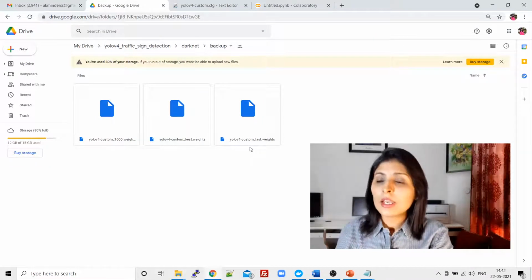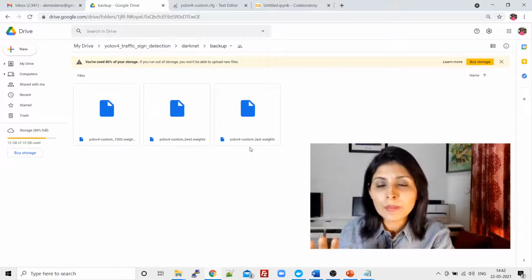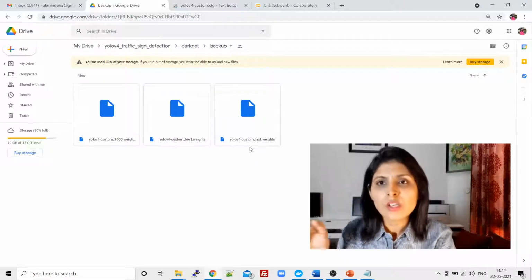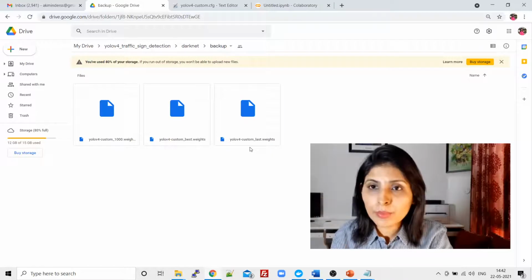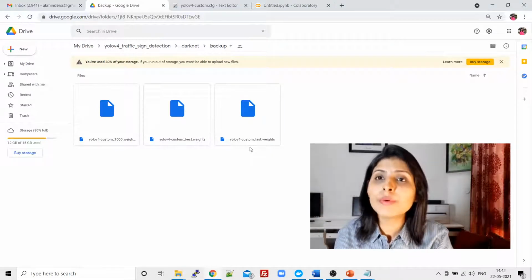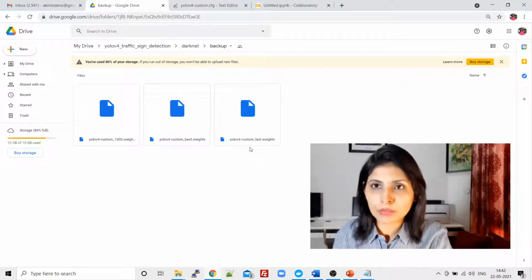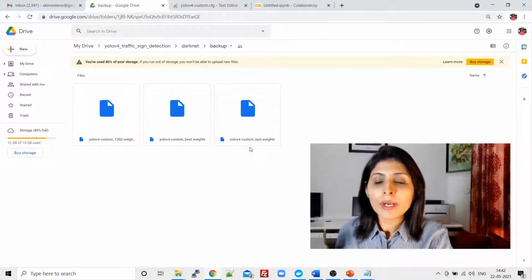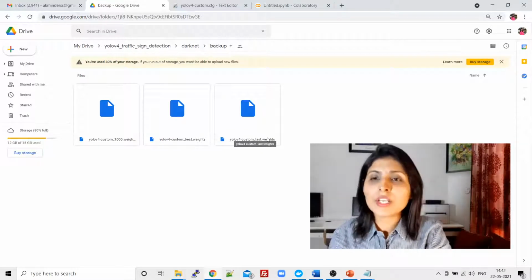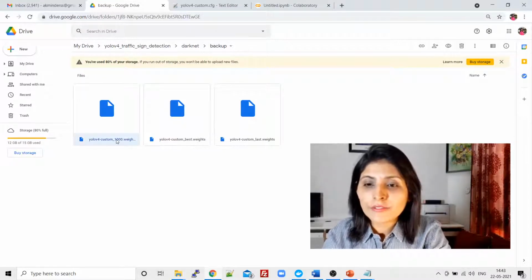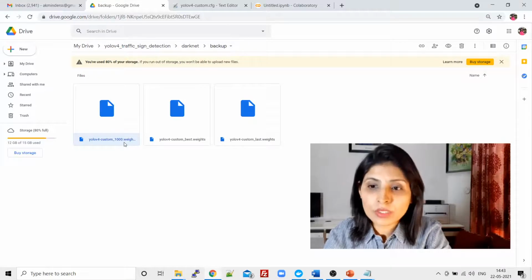Guys, I hadn't completed the whole training process. After some time, I stopped the process. If you want to do the whole training, it will take time, I mean 6 hours, 7 hours or so. But I stopped the process in between, and these are a few of the weights which I got. This weight file I got after 1000 epochs.